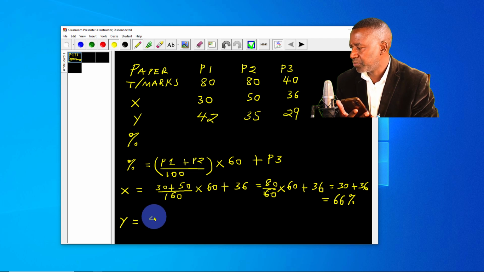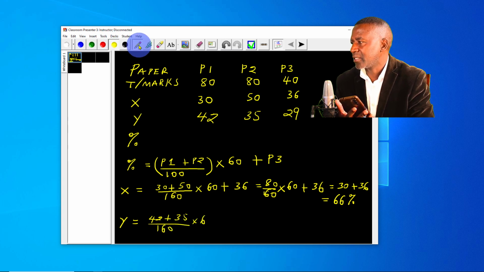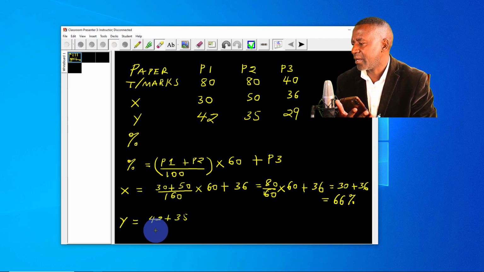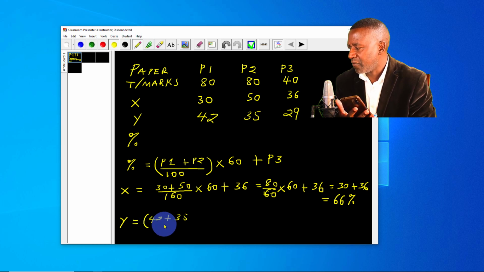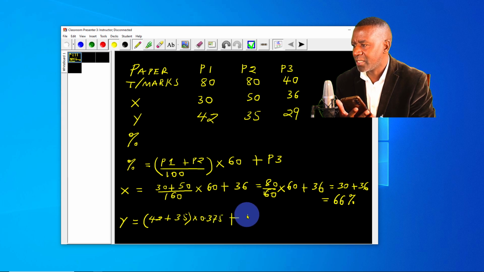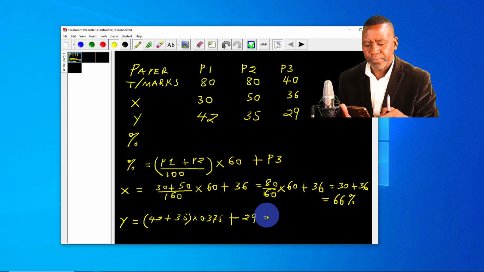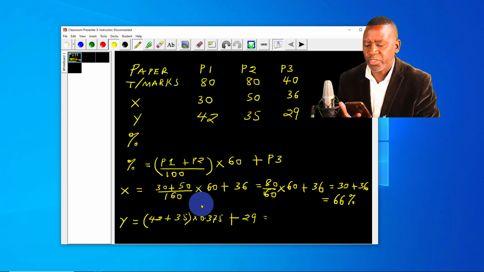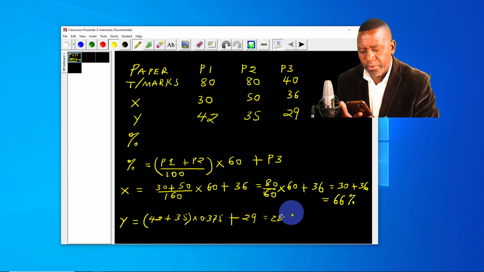Let's see what student Y gets. Student Y gets 42 plus 35 divided by 160 times 60. Or this time, I can just use that simpler method that we have already agreed upon. That once I get the sum of paper 1 and paper 2, I multiply by 0.375, and then I just add 29, that is paper 3. So 42 plus 35 gives me 77. I multiply by 0.375. I get 28.875, and then I have to add 29.